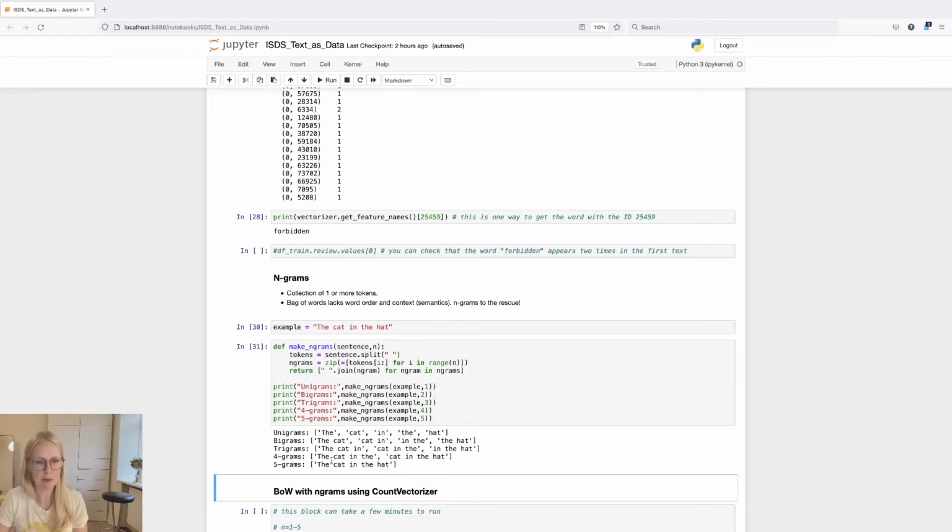And then trigrams is just 3 words in order, and 4grams is 4 words, and so on. So if you think that it's important that it's the cat that is in something, and not, for example, the hat that is in something, and you want this information with your text data as well, then perhaps using bigrams as features can be a way to get this information with you.